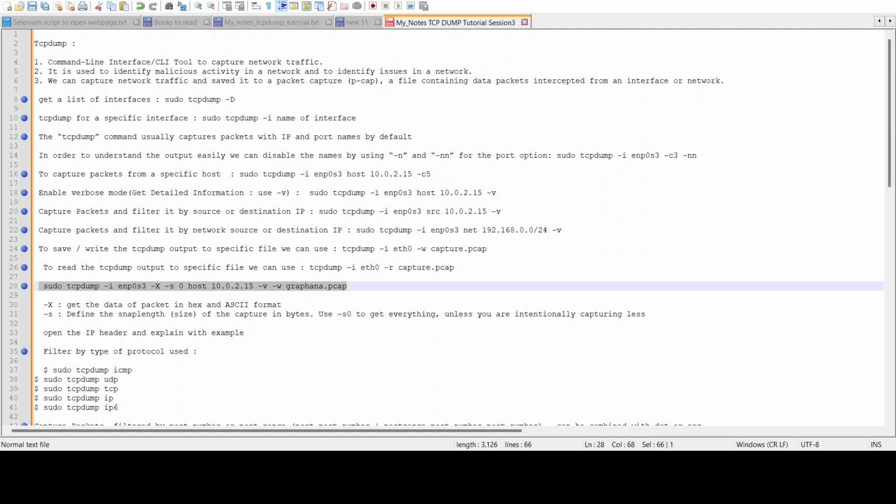Hope you have enjoyed my last video, which explained how to check the TCP dump version. In this session we will look at how to capture packets with the help of TCP dump, and if time permits, we'll see how to analyze them as well. Okay, so let's start.